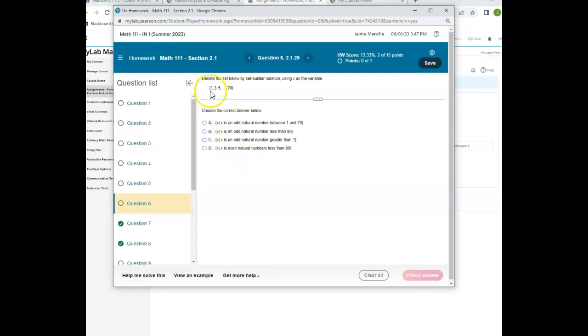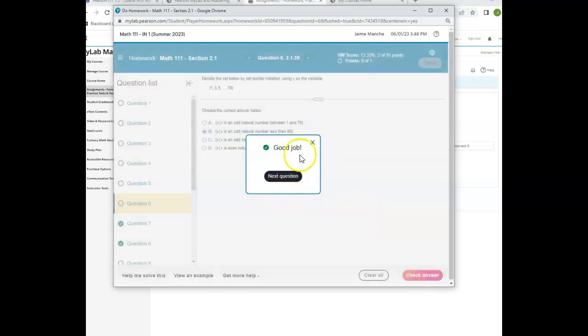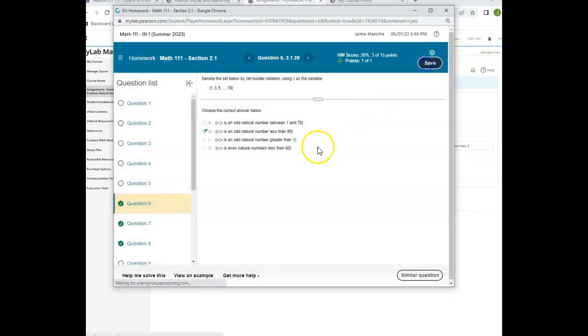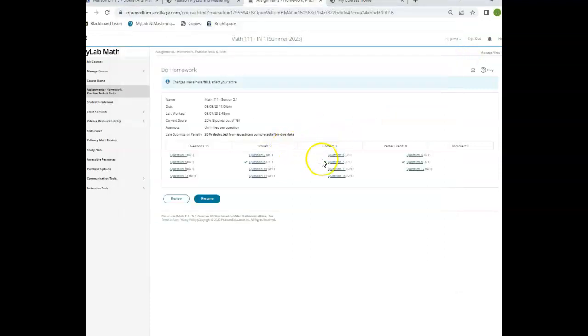So if you happen to do this, it looks like we're counting. We have some odd numbers, so we have an odd number less than 80 here. So we check our answer. Okay, so we've done that. It gave us a green check mark. We save it. Okay, so you can already see I've saved some other questions.